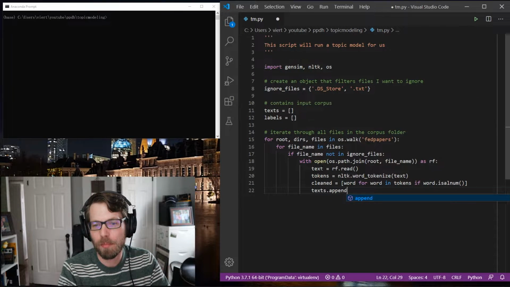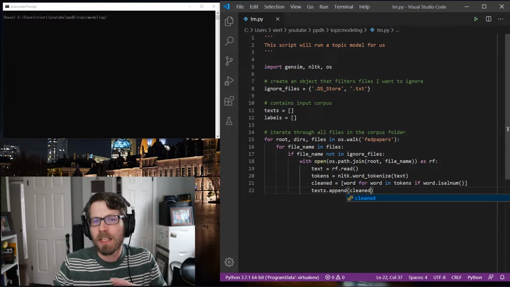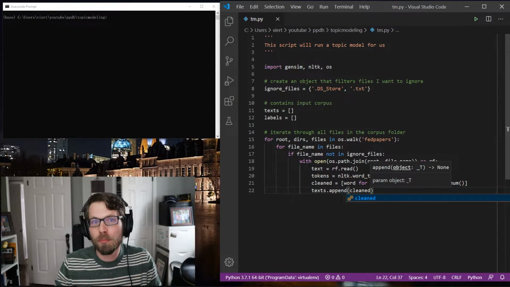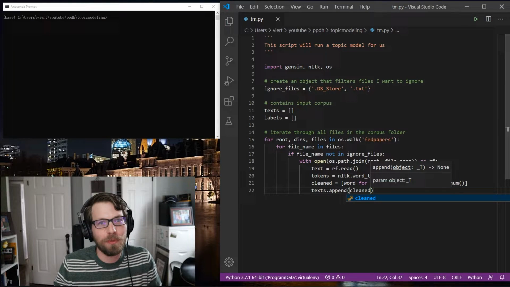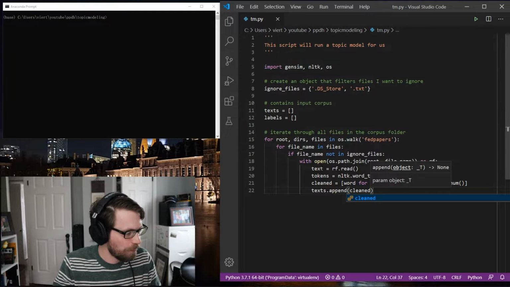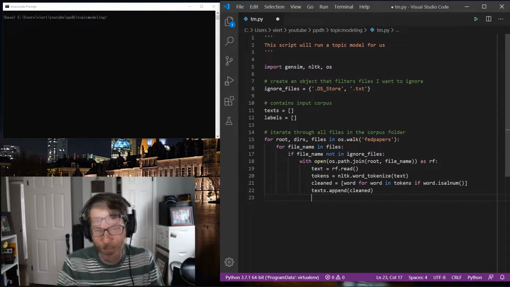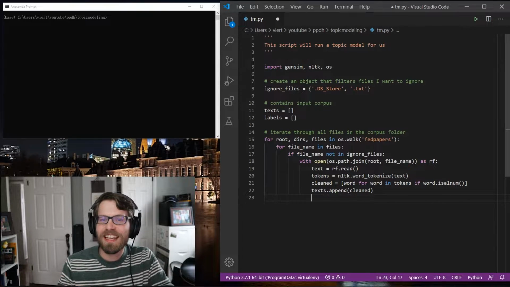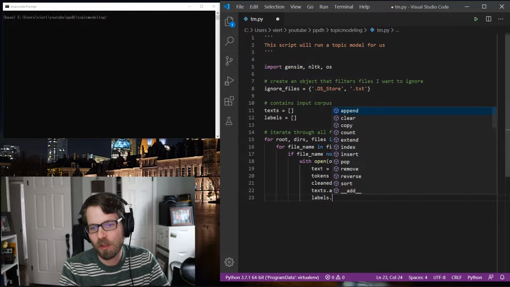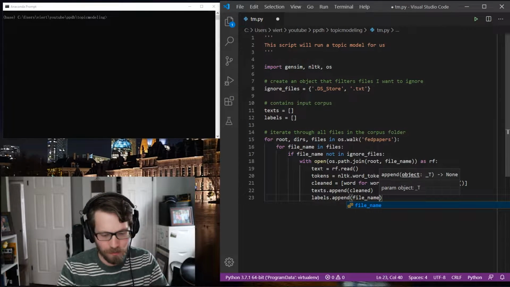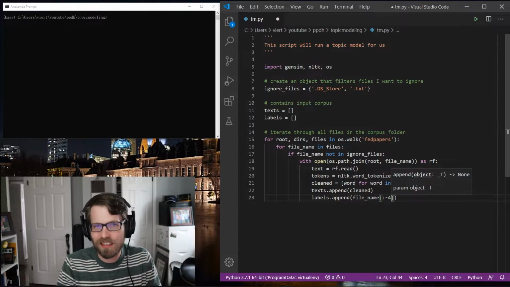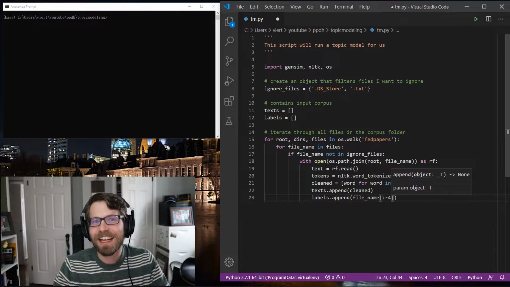So text.append(cleaned). Now I could condense this into just a couple lines, but being a little more verbose is always nice because it makes it easier to follow the code if I've forgotten what I was trying to do. And of course, I should also be commenting this. Now, I also want to save information that will let me label the output. So here, I'm going to go ahead and append the file name, and I'm going to get rid of the file extension, which on all of these is .txt. I'm just going to dump that and keep track of it.